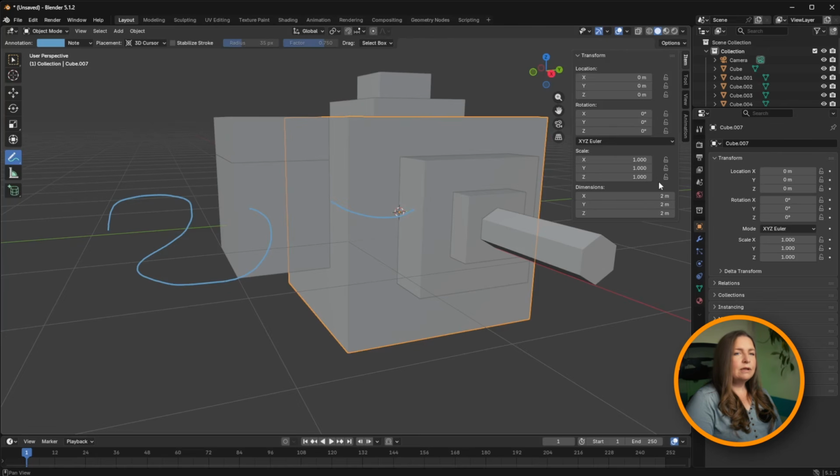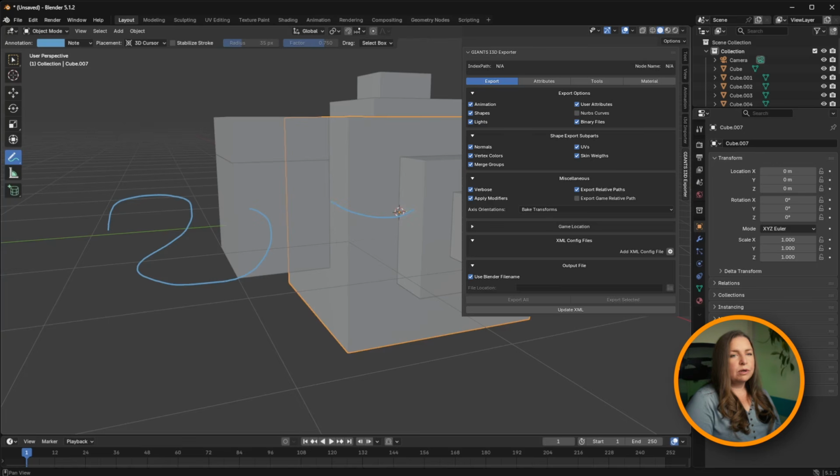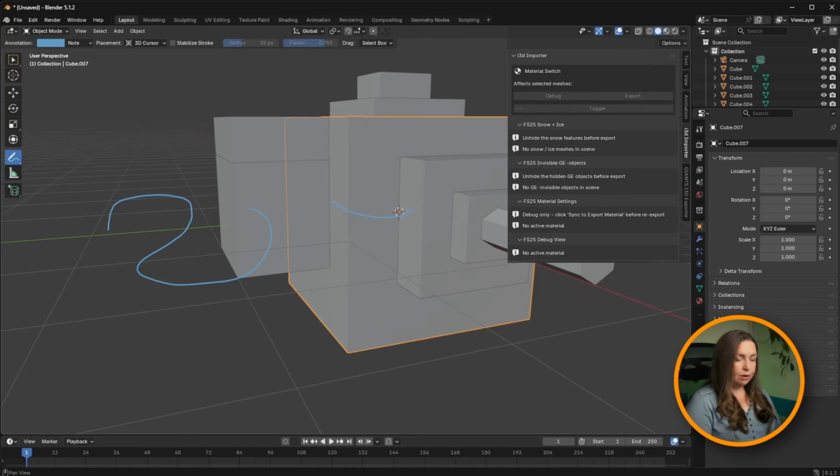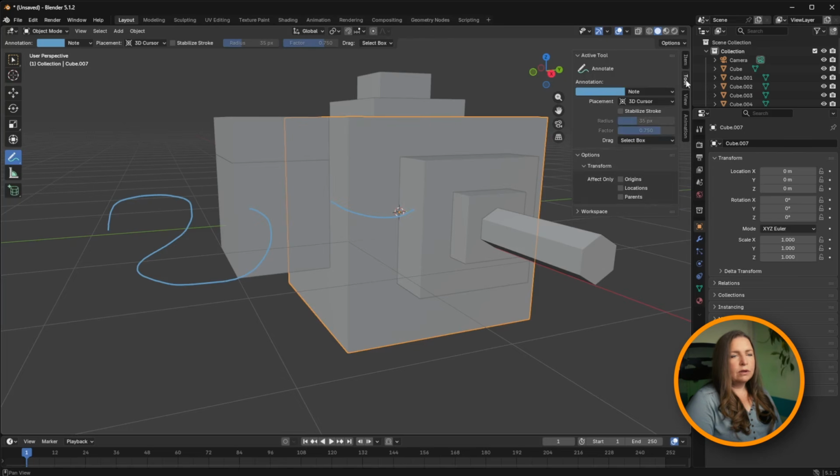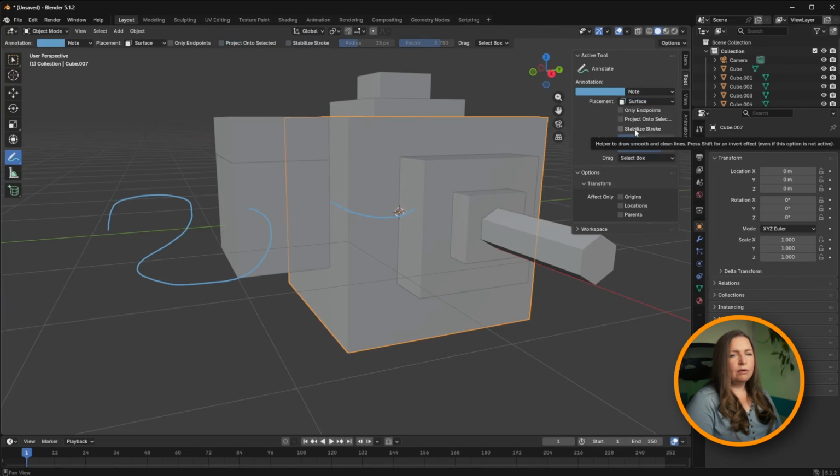The N panel is an additional menu panel which changes based on what tool you are working with and in which mode you are in. It also contains transform values and view settings, and a lot of add-ons live here. Also the Giant's i3D exporter and also my i3D importer, which we will use later. For the annotations, you can change here under Tool that you want to draw on the surface instead of the 3D cursor.